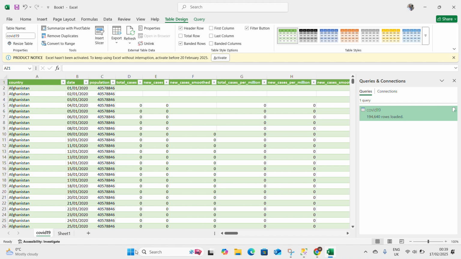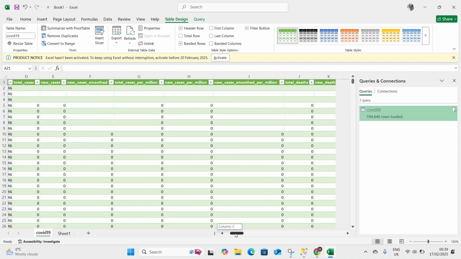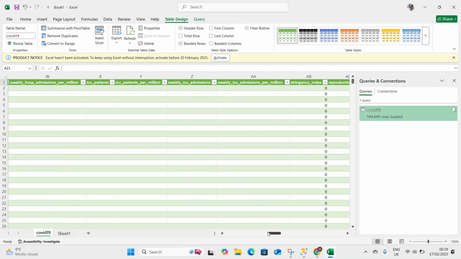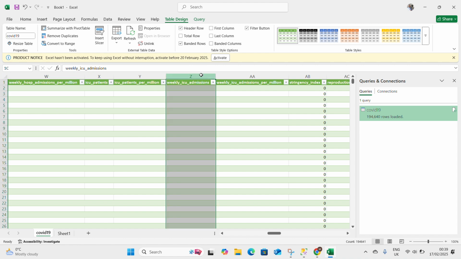So I need A to Z, and then we can now see where is Z. Z has weekly ICU admissions. We need to select till here. So all the information to the left up to Z will be our COVID deaths information, and then from there towards the right will be our COVID vaccinations data.